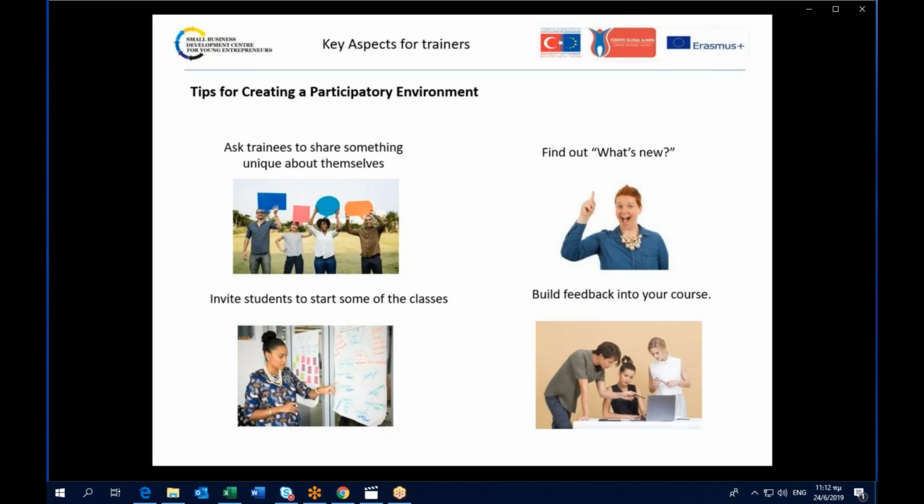Furthermore, it is really important to find out what's new. Create more immediacy and relevance to course material by designing in-class activities that ask the students to connect current events to course material. And don't forget to build feedback into your course. Feedback can occur between trainers, and between trainers and trainees. For example, after a group assignment, ask trainees to do a self-assessment on how well they performed the task and assess how the group performed as a whole.